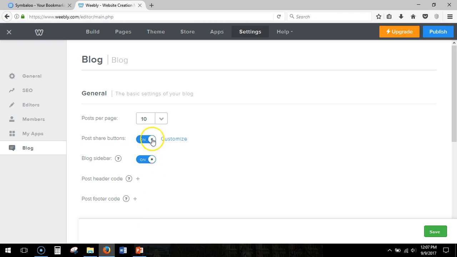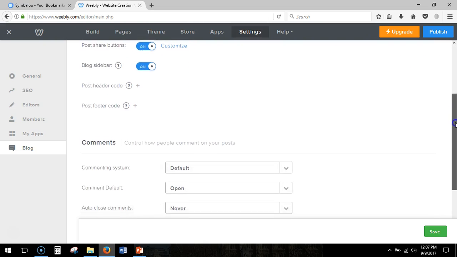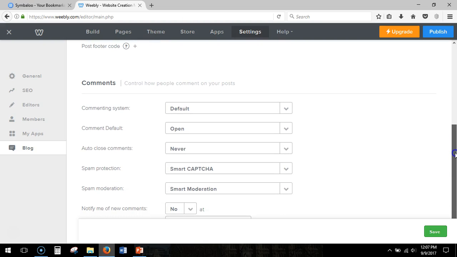You can choose whether or not you want share buttons posted, whether you want that sidebar to even show up on the right-hand side where there's author and category, things like that. Definitely scroll down here to comments. The comment default is open, meaning that anyone can post anything that they want to about a particular blog post, and the default is to not notify the administrator or the creator of this blog about the posts themselves.